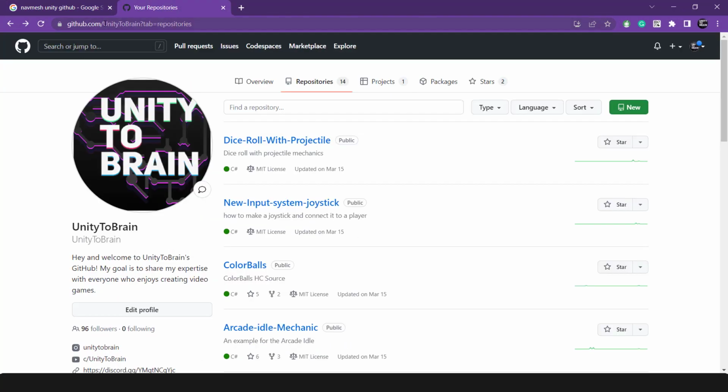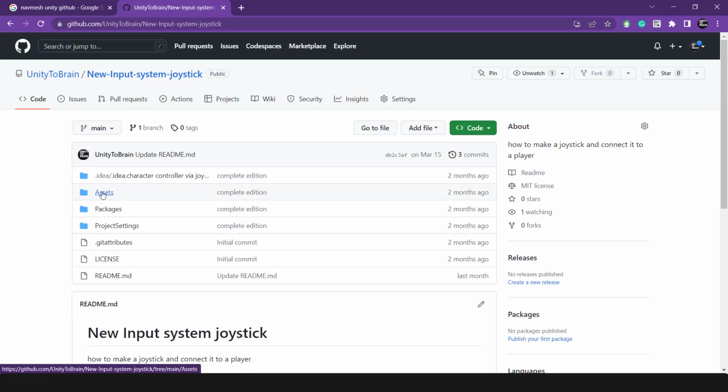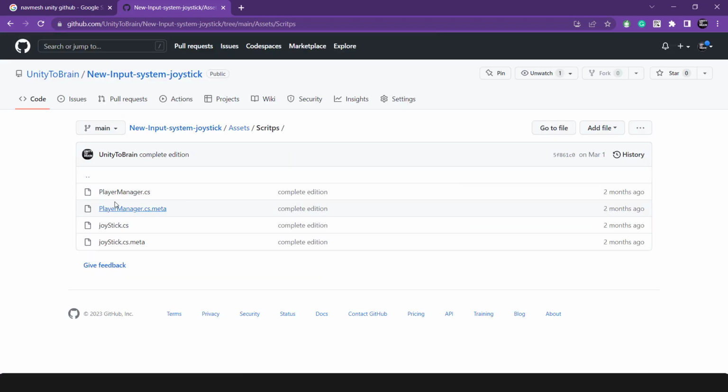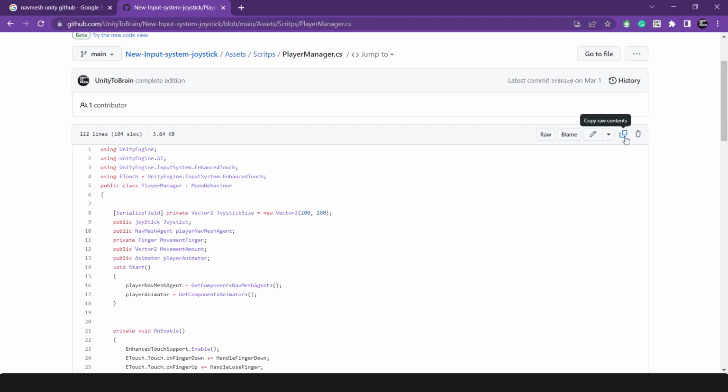Now that we're talking about movement, it's time to add the joystick touch controller and the NavMesh component. I already covered a tutorial on the joystick, so I'll just show you how to use the written scripts. All you need to do is open the Unity to Brain GitHub, then open the new input system joystick asset and script folders and import these two scripts.